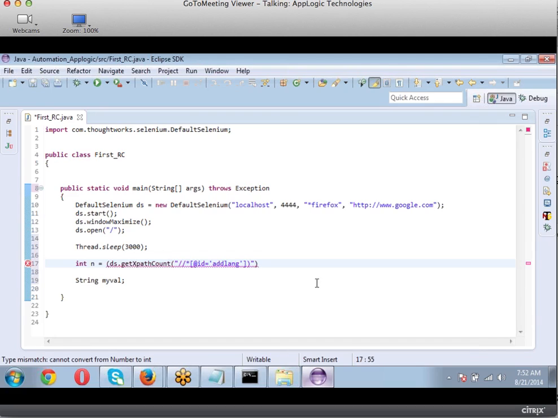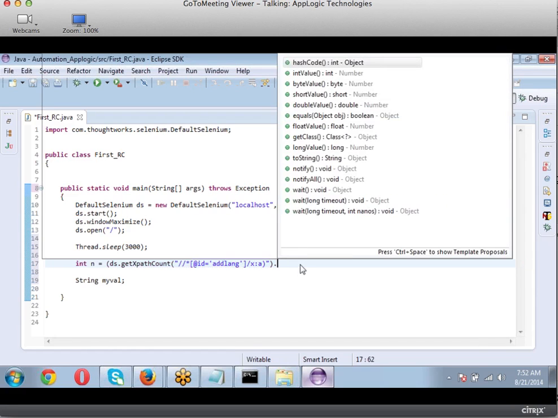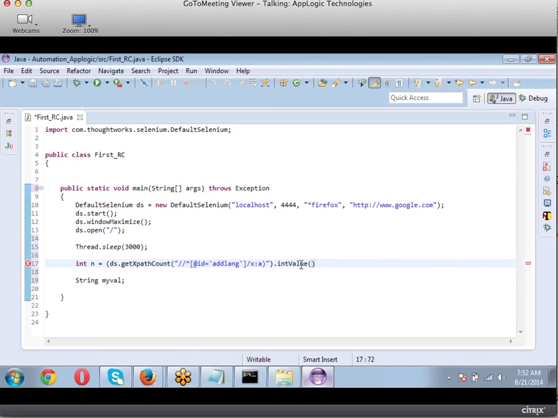Inside this, what I have to do here is extend my XPath by giving a forward slash. I'll say X colon A. And then there is a method which I am supposed to use here for my specific running instances. That method is intValue. This will return a number for me, and saves it in a variable called L. It will count this complete XPath values which are inside A tags.